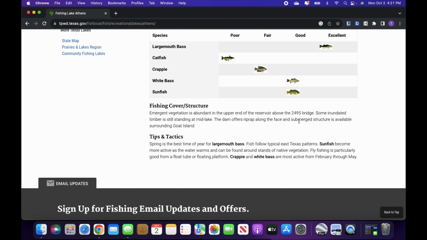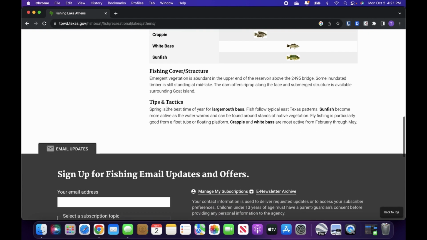Talks about the riprap along the dam and some of the docks, and then tips and tactics. Gives you tips and tactics on how to catch the different species of fish available in the lake, and what times of the year to use which tips and tactics, and which times of the year are best.